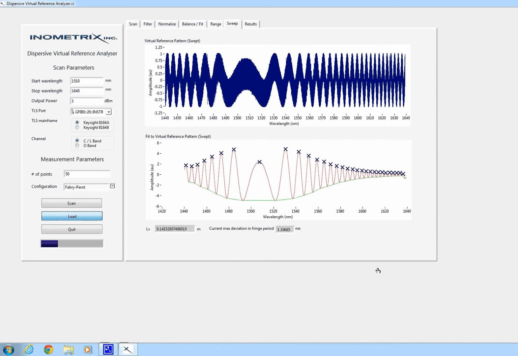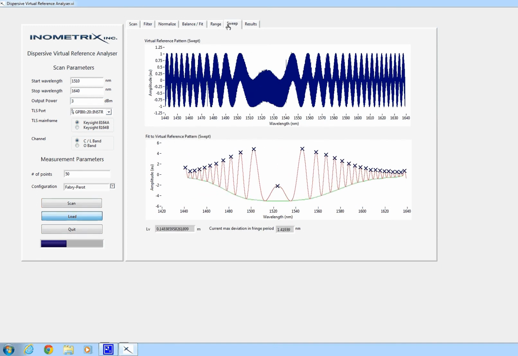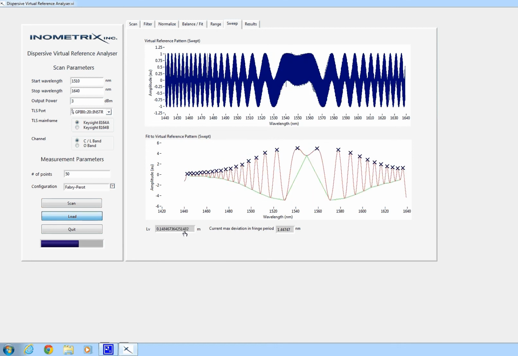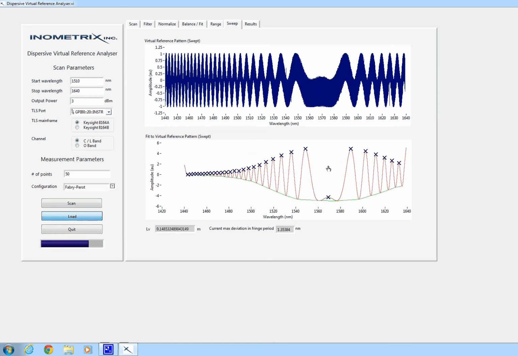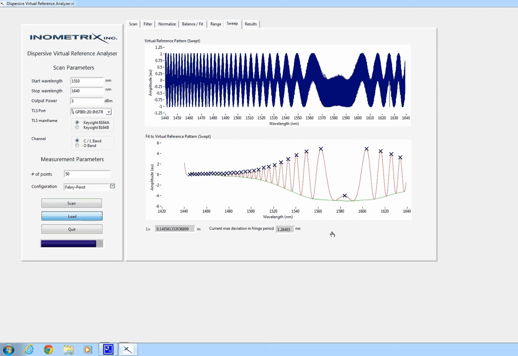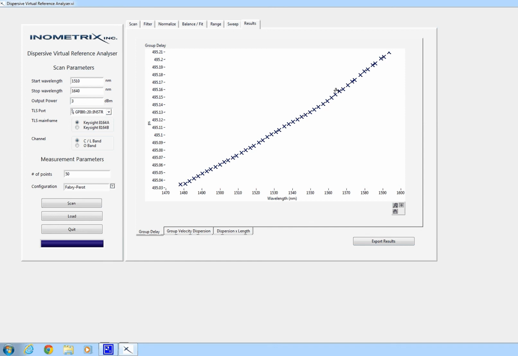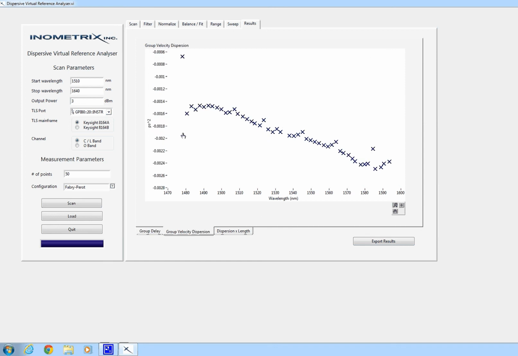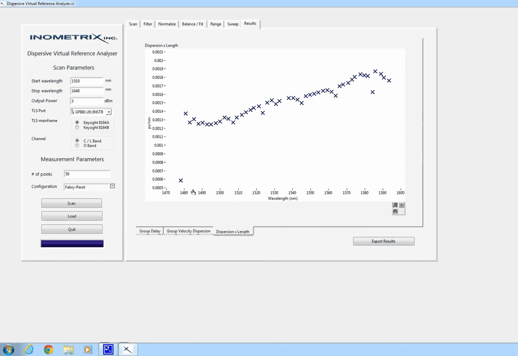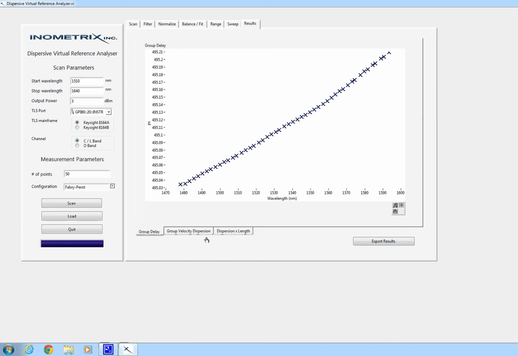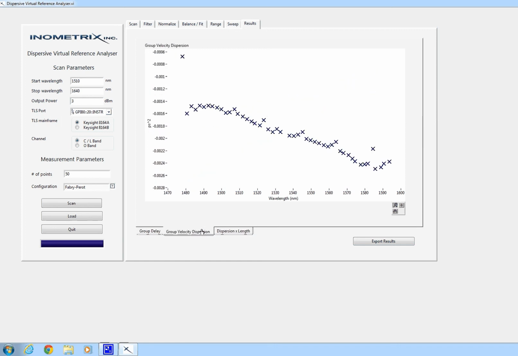And here it's scanning. It's in the sweep tab here. So LV is being advanced, and the center of the balance point is being advanced as well. And we're producing a group delay curve, a group velocity dispersion curve, and a dispersion length curve. There was an error point at one of the endpoints here. So when you have an error point, this is obviously to be thrown away.